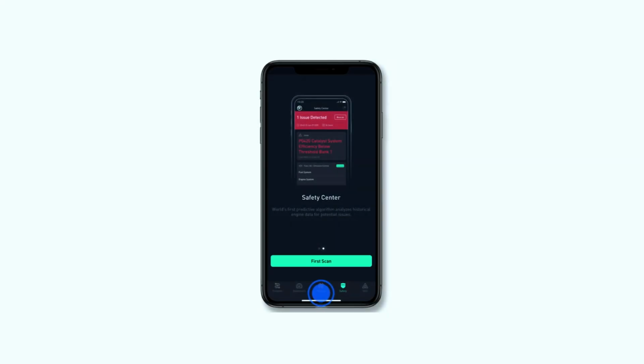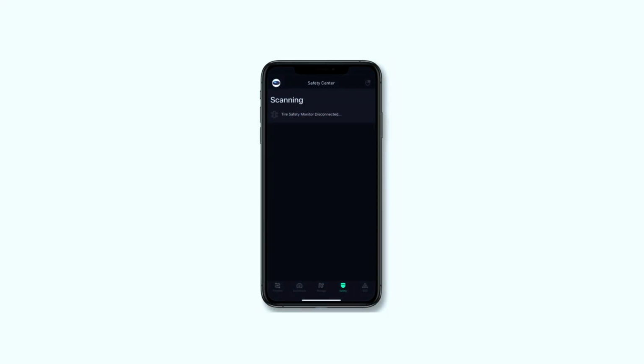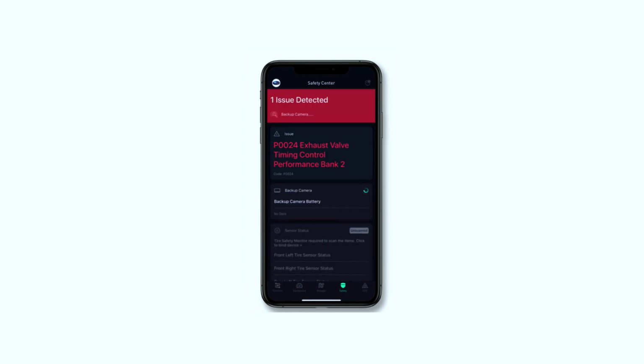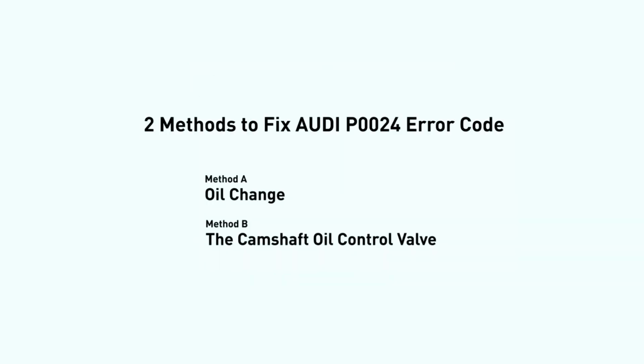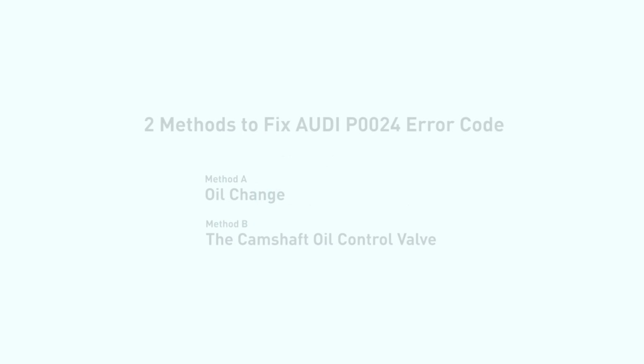Use the OBD2 scanner to scan your vehicle and see the error code P0024. It indicates the engine control module has determined that the Bank 2 intake camshaft is more advanced than what the engine control module has commanded it to be. Here are two of the most practical solutions to fix Audi's P0024 error code.